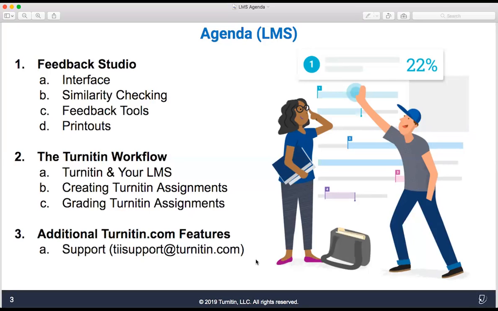Today I'm going to take you through how to use Turnitin Feedback Studio within the D2L Brightspace LMS environment. First, we're going to start off with a look at the Feedback Studio itself to get an idea of what tools Turnitin gives you for checking into student similarity on their papers, as well as efficiently leaving comments throughout the student's work.